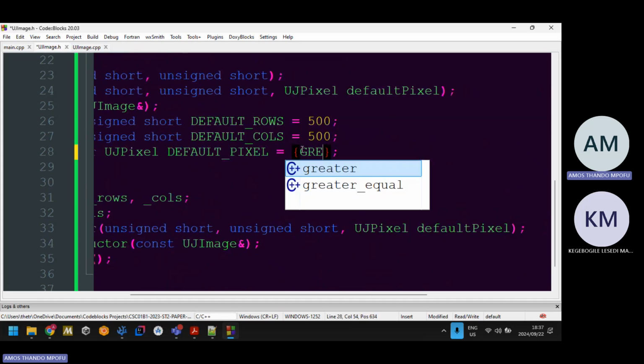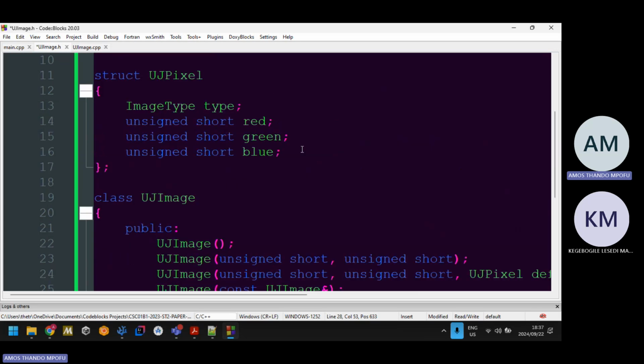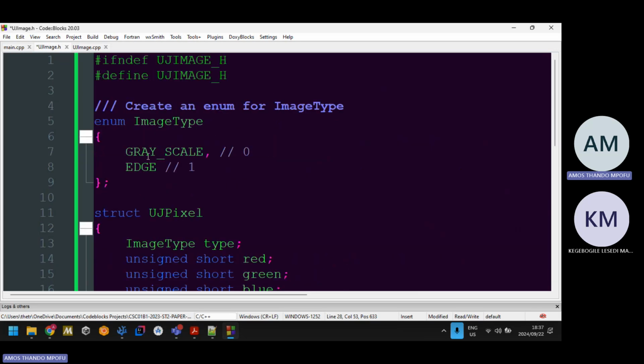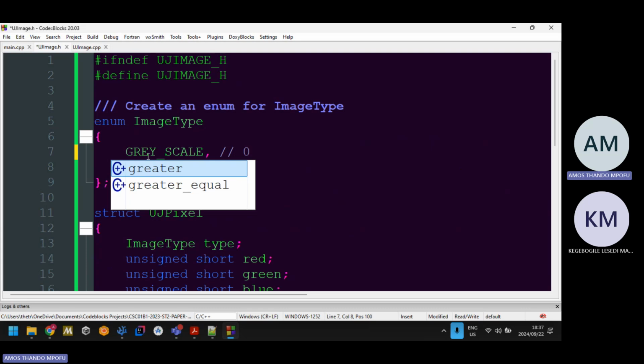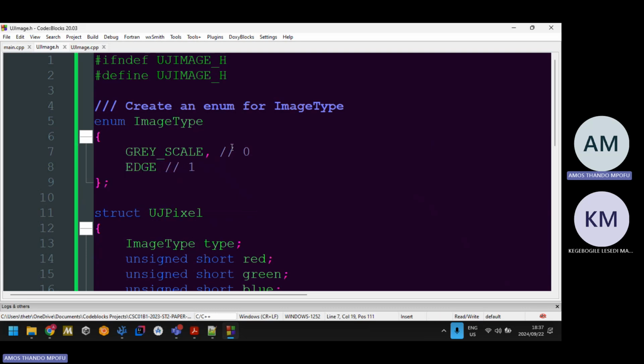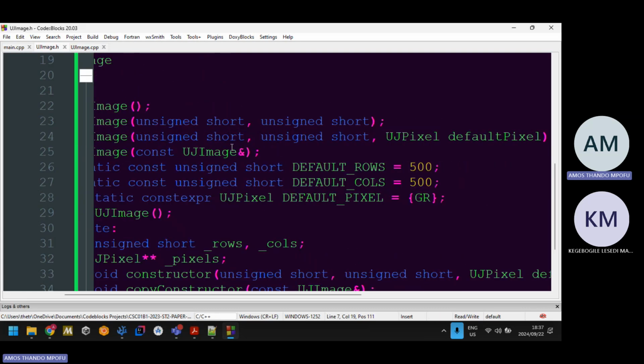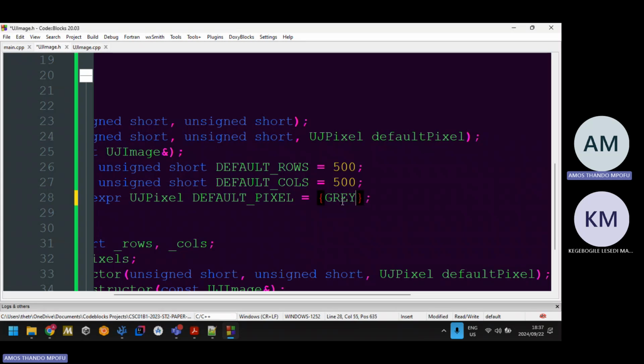Gray. How did I spell gray? Did I spell gray properly? Is this how you spell gray? I don't think this is how you spell gray. If I'm not mistaken, I think it's Grey. And then I want to say gray scale. By default, it's going to be a grayscale image, right?